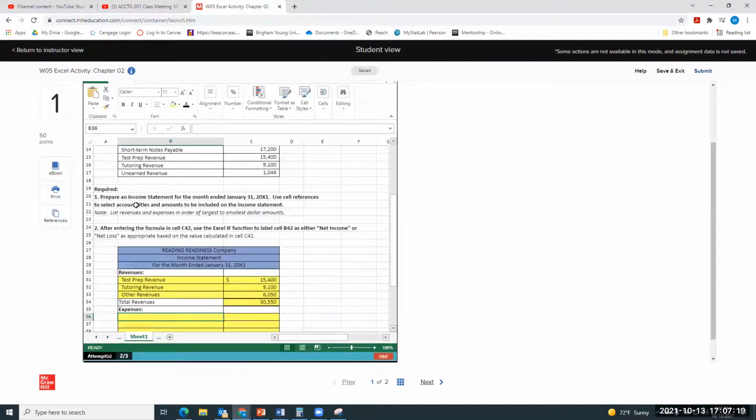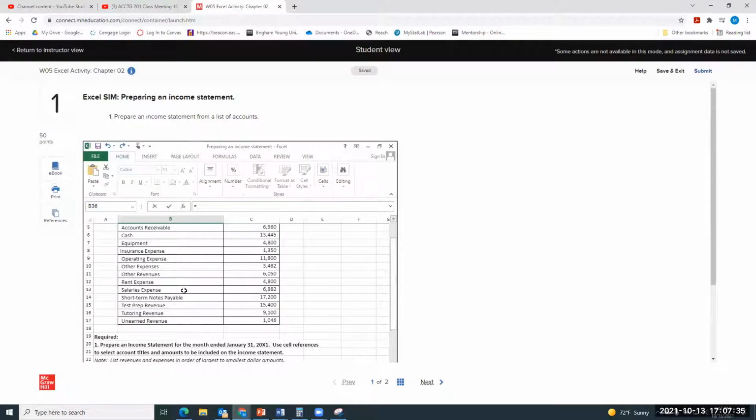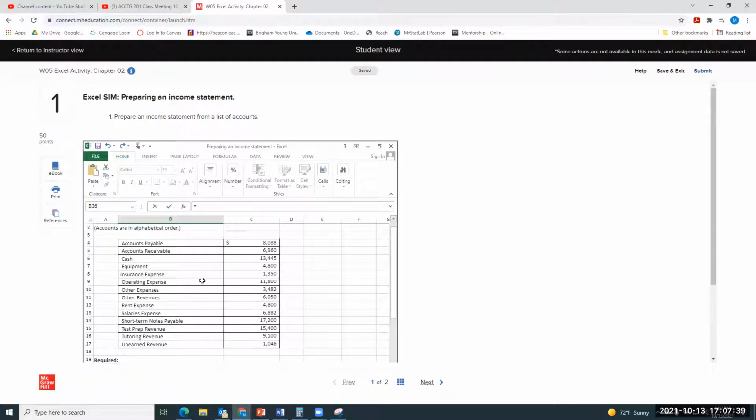Let's see. List revenues and expenses in order of largest to smallest amounts. Oh, see what happens when you don't read? All right, so I'm going to find my largest expense. Again, in real life, I would just sort these by the highest, but it doesn't look like I have that option. So it looks like operating expense is the biggest one.